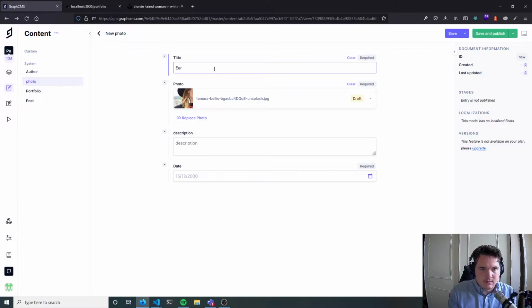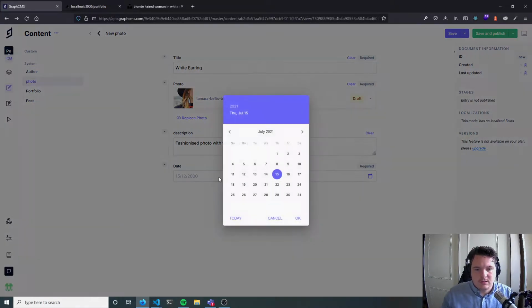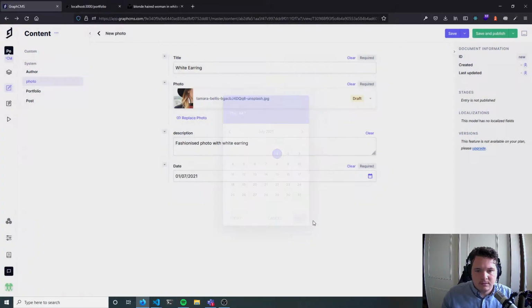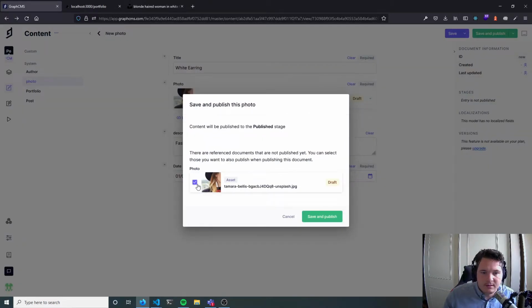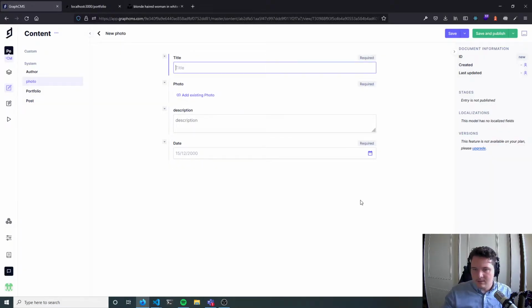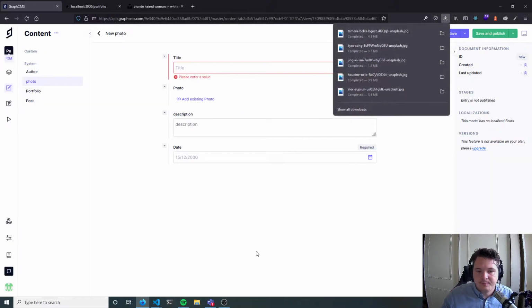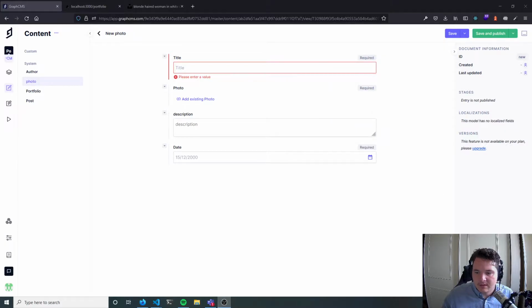So I don't know, fashionized photo with white earring, and let's say that was taken June 1st. Okay, July the 1st. We can save, publish, and create another, and publish the asset at the same time. What I'm going to do is I'm going to do all 5 of these, and then I will turn the recording back on.